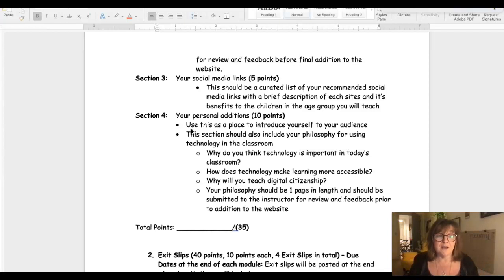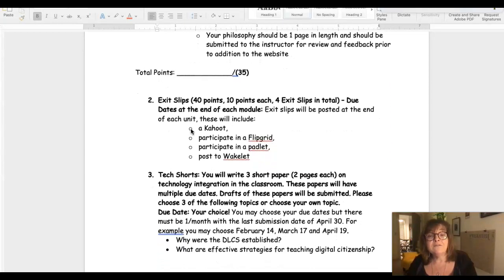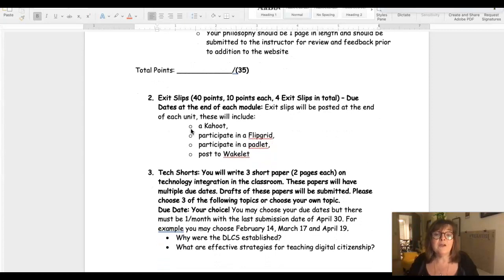You might talk about some of the things that you learned from the teachers that you talked to. Any of that can go in there, or it can be something else that you've found and you're really interested in. Finally, at the end of modules 2, 3, 4, and 5, you will have an exit slip.